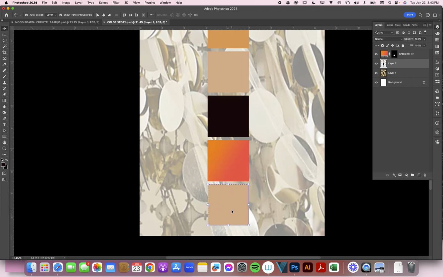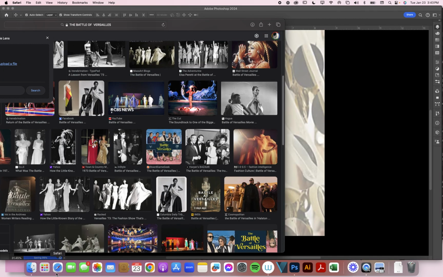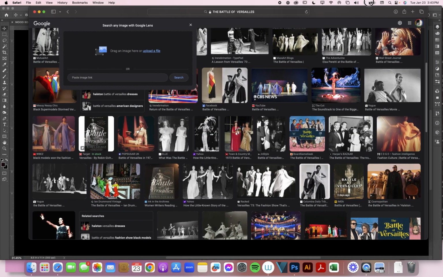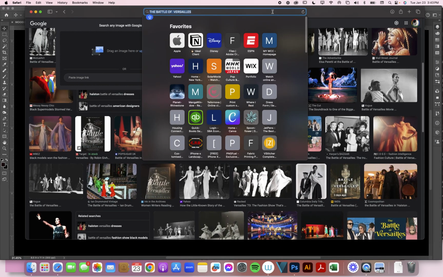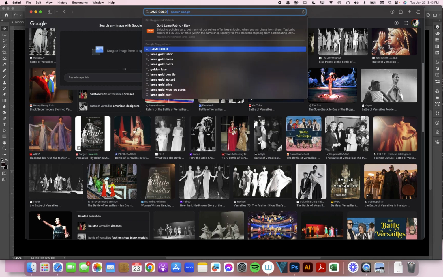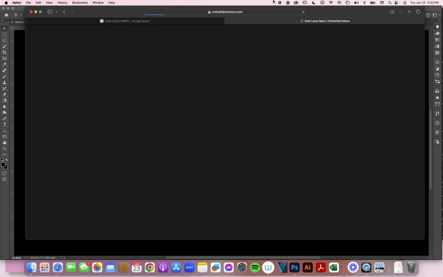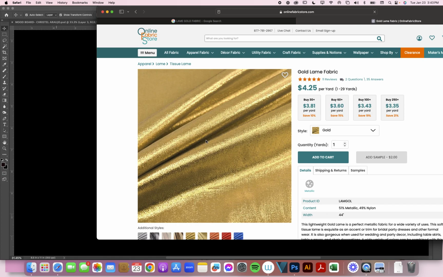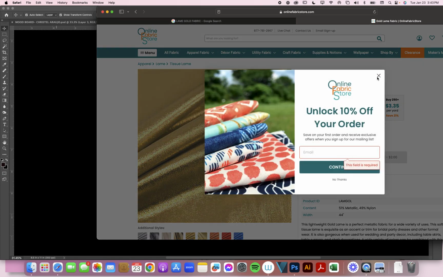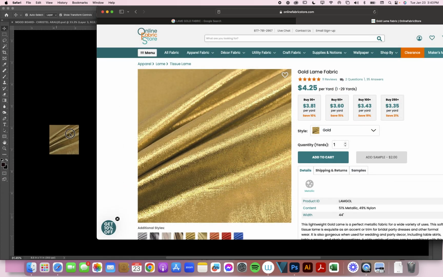But maybe I don't want another color. Maybe I just want like a fabric. You can also do fabrics if you want, because your color page usually shows fabric. Let's see, I just want a lame gold fabric. Gorgeous. This is good. Perfect. Done. I'm just gonna drop it in.